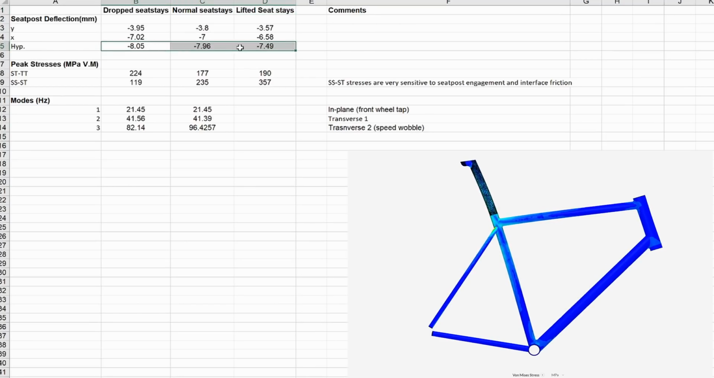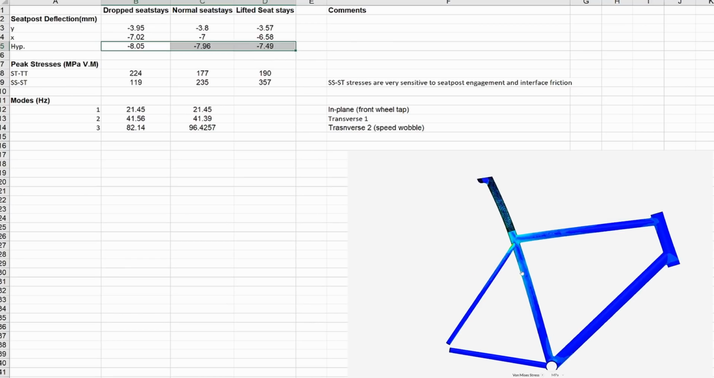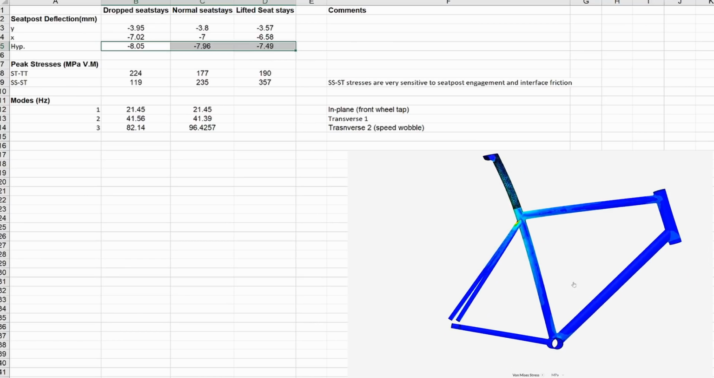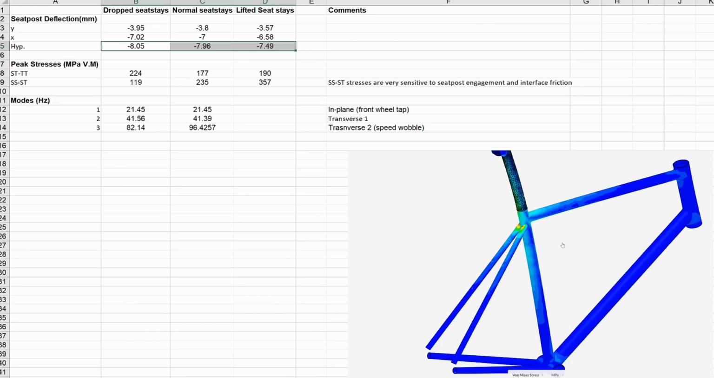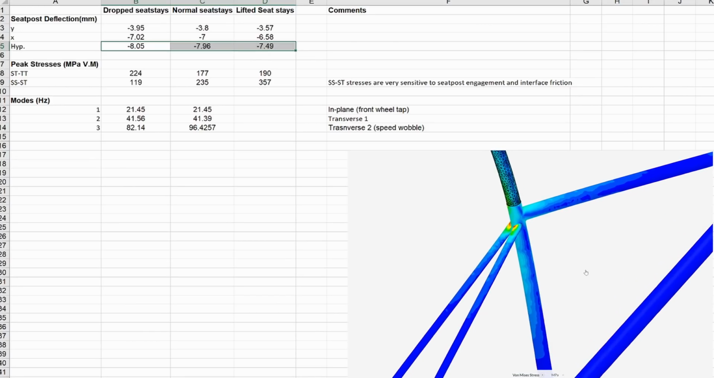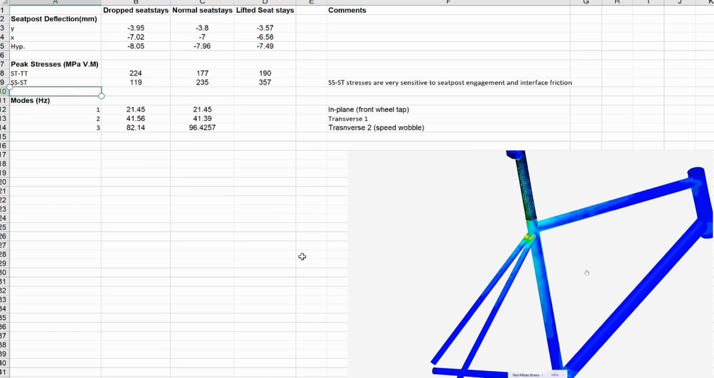So these figures here are basically the total, or the resultant deflection of the saddle, let's say, or the top of the seat post. And we can see drop seat stays has the highest, normal seat stays then, and then the lifted seat stays. But the difference between the drop seat stays and the normal seat stays is so small. It's about 0.1 millimeters in 8 mil. So it's a tiny, tiny, tiny difference. And the compromise that it gives the structure of the frame by decoupling that truss, I would say it's not worth it, because it makes the layup a little bit more tricky in welding.